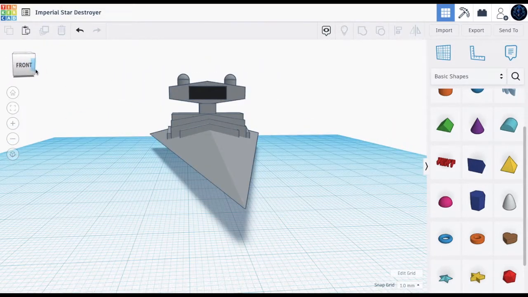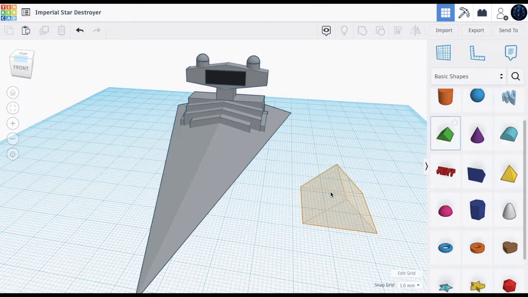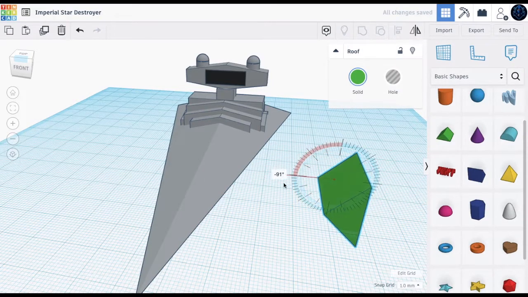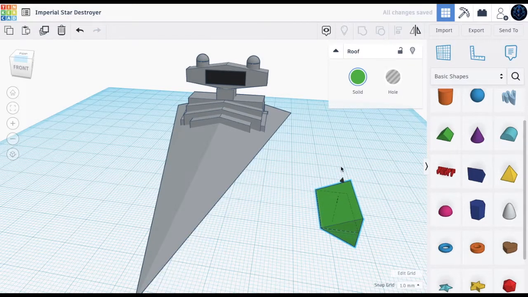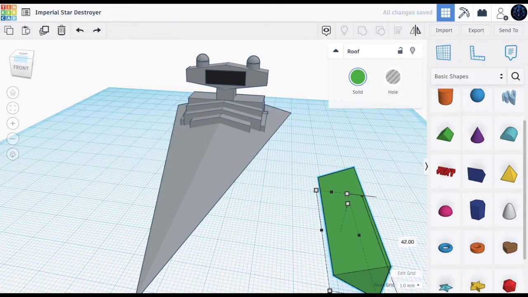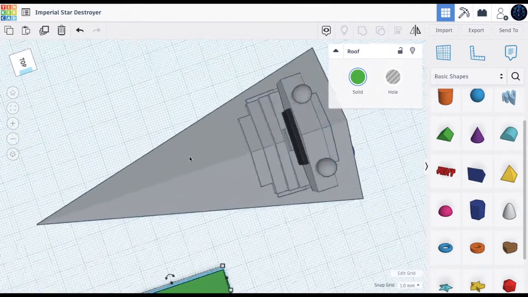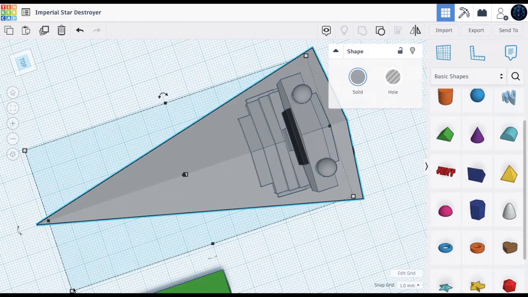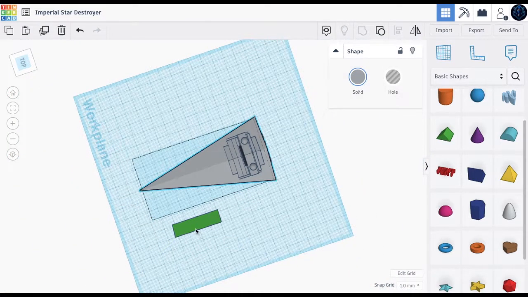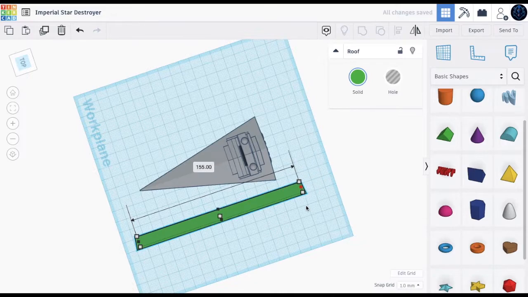Final few details. So first, let's bring in a roof. Then we turn this by 90 and we make this by 10. We bring this up to 0 and make it really long. So about the same length of the ship. The length of the ship is 116. So let's do the same. Let's make it just a bit longer, about here.